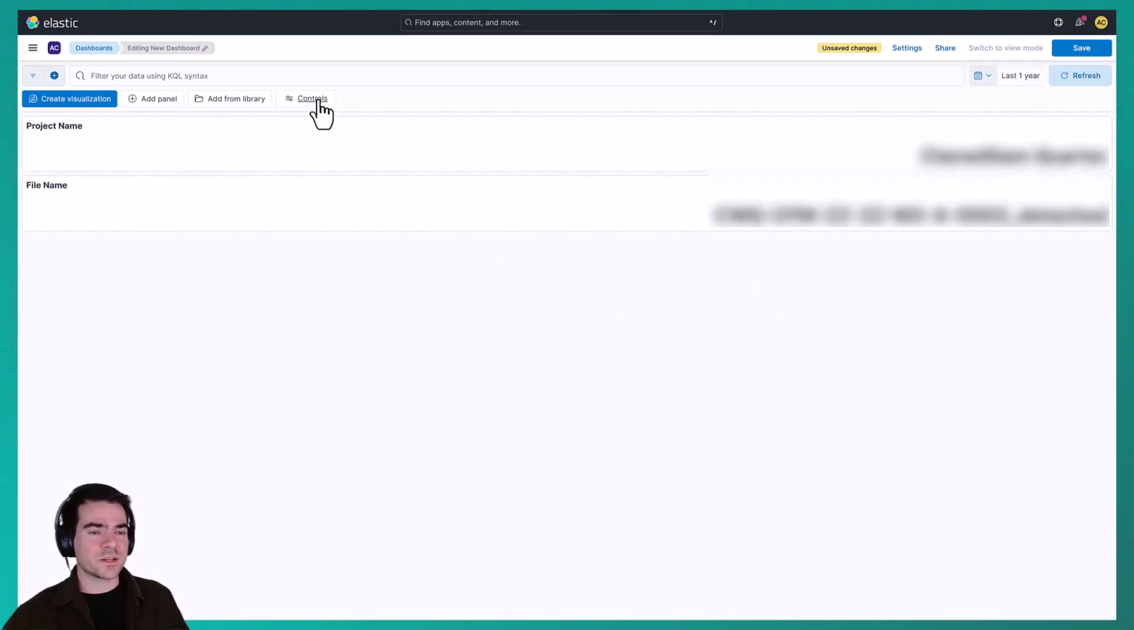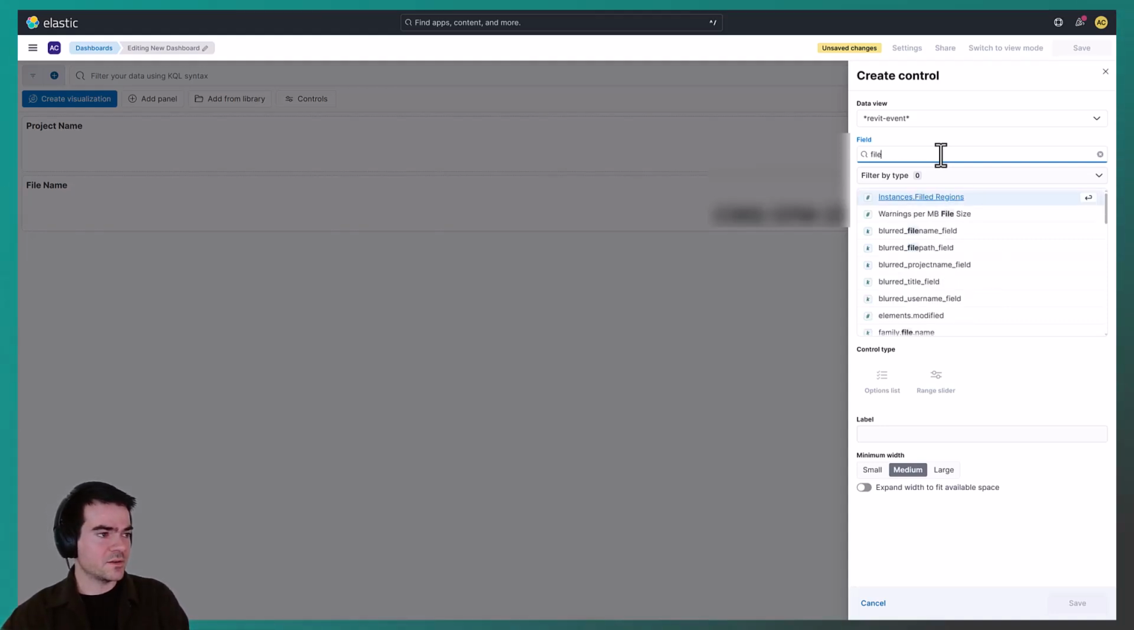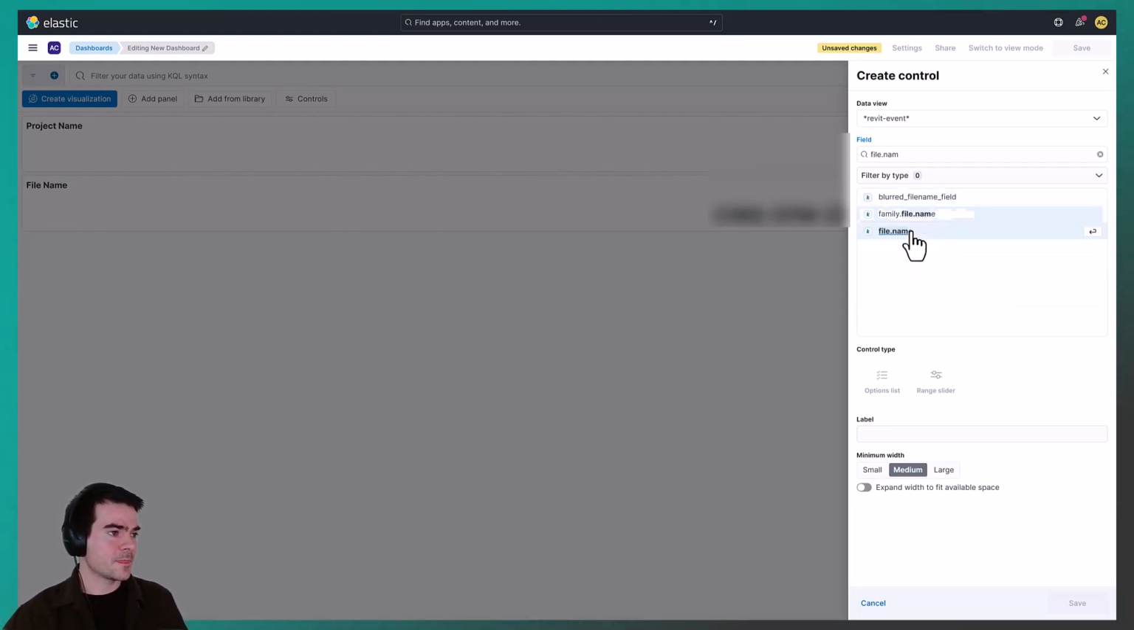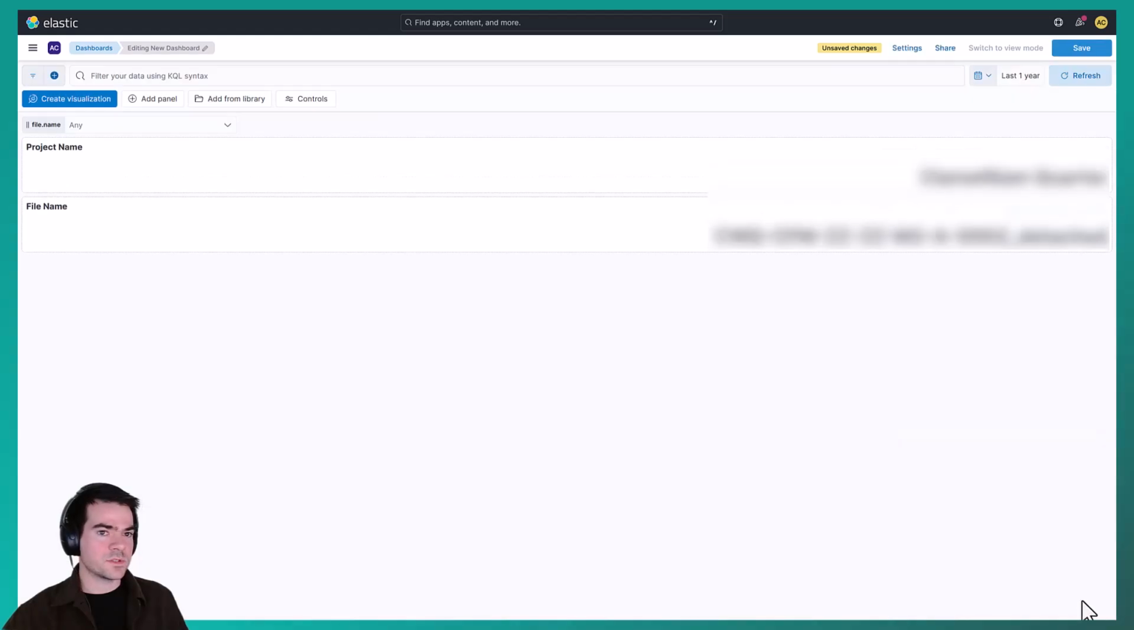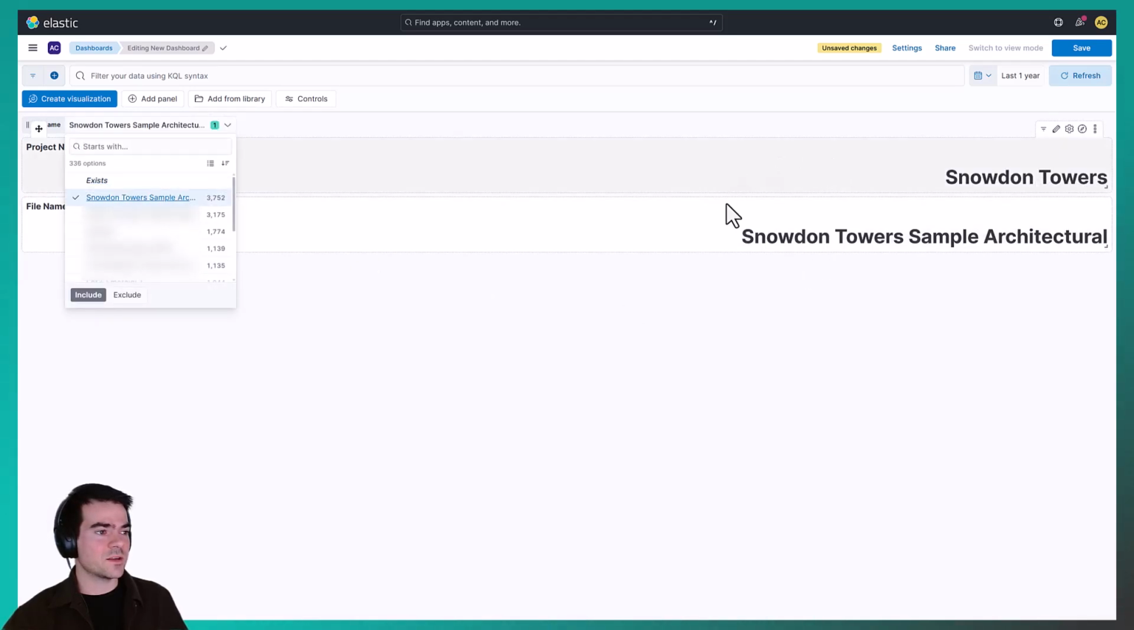What we can do is add a control so we can filter for a single Revit file. If you click on the controls button, select add control, we'll stay within the data view that we're using for our visualizations, and we'll find the file.name value, and we'll save it. This creates a control that will act as a filter for you to engage with your data. If you click on the drop-down menu, I can select the project, and now the data will be filtering just to show information related to that project.